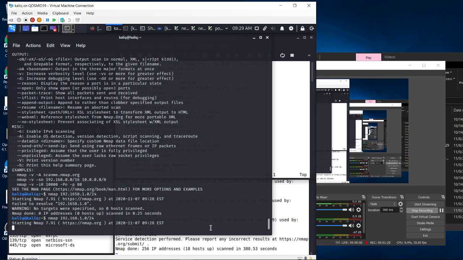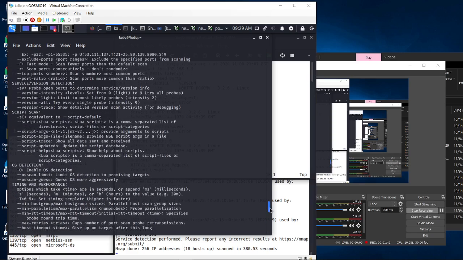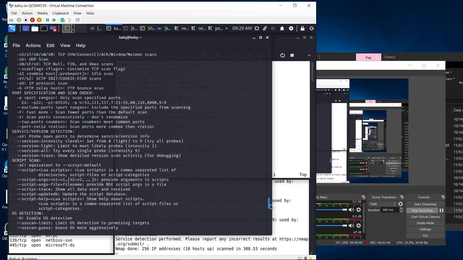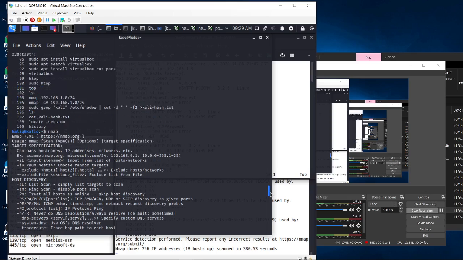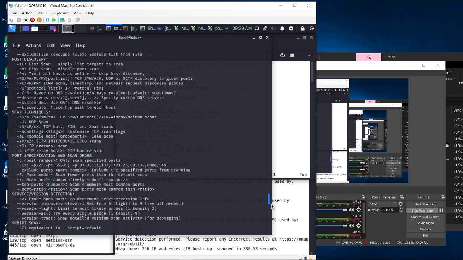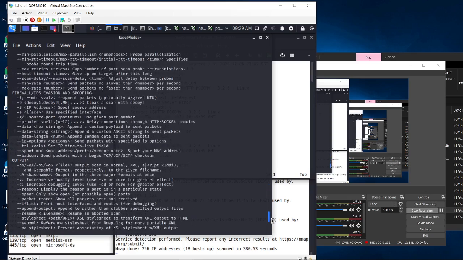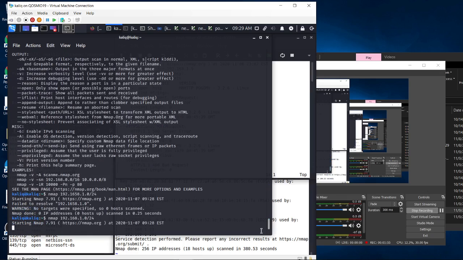You can specify targets, you can specify scanning techniques. There are different host discovery switches. If you look up here, there are many different scripting options. I am basically just going to go over some of my favorites. Let that run for another second.